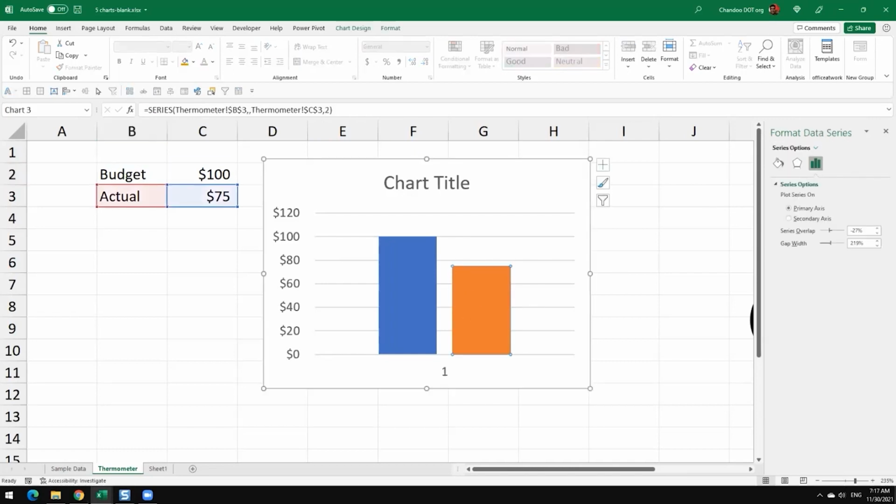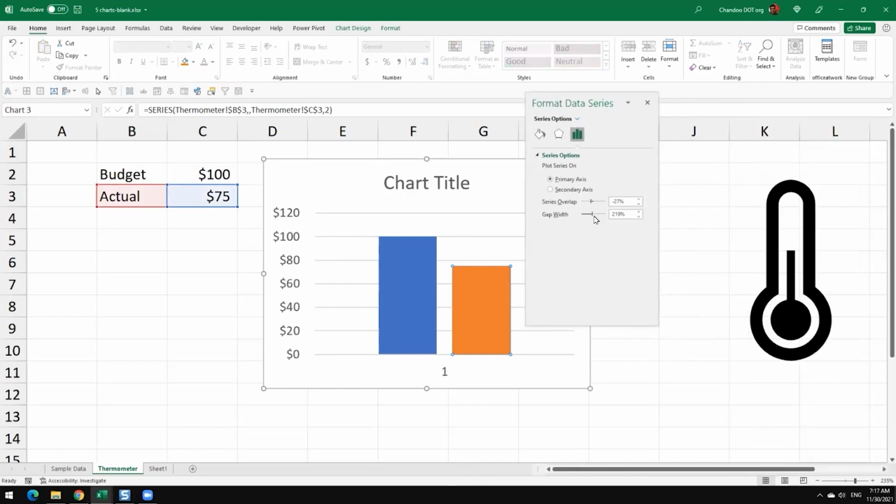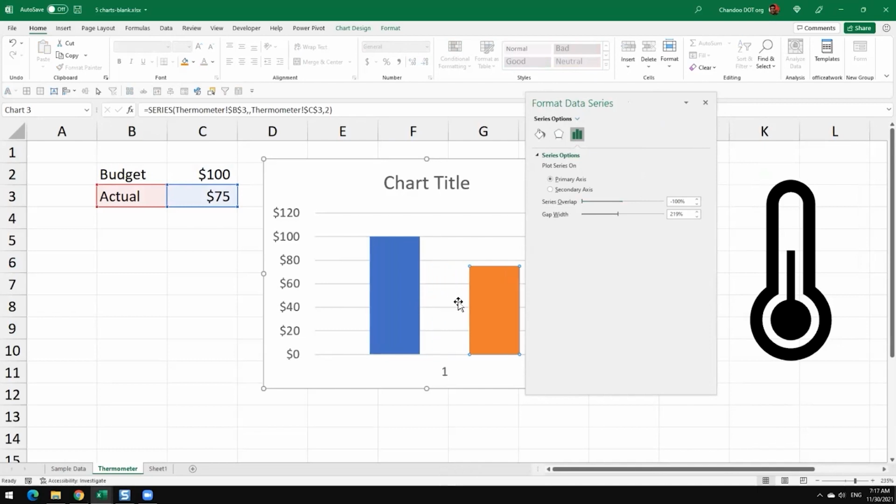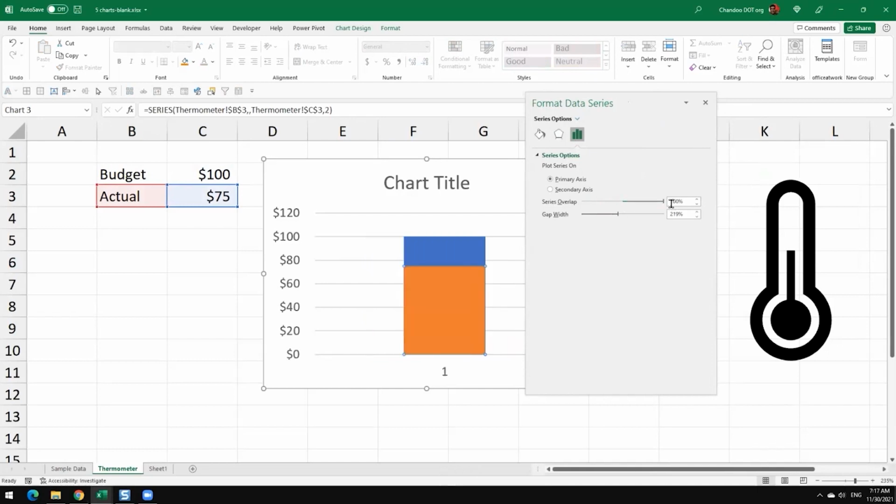So we go to the format, and here we notice that there is an option called series overlap. So this is a slider. If I slide it all the way here, I'll get more white space between the columns. If I slide it all the way to that end, the columns will sit one on top of another. So you could kind of test this out, the overlap. We want it to be 100% overlap so that the budget is sitting right behind the actual. Okay, so two series, one sits behind the other.